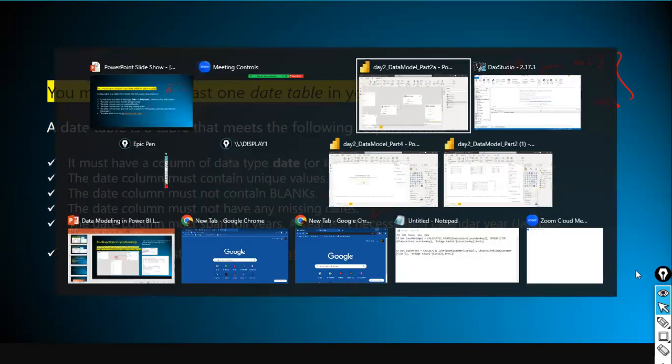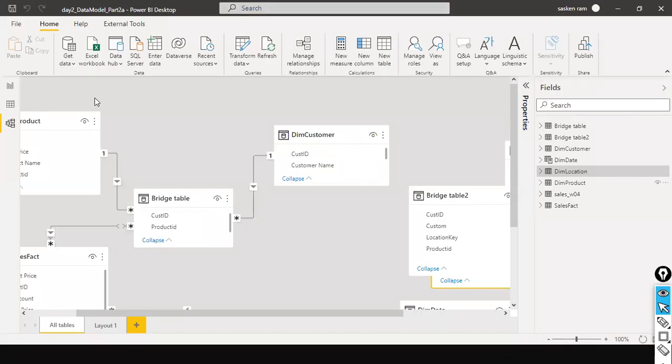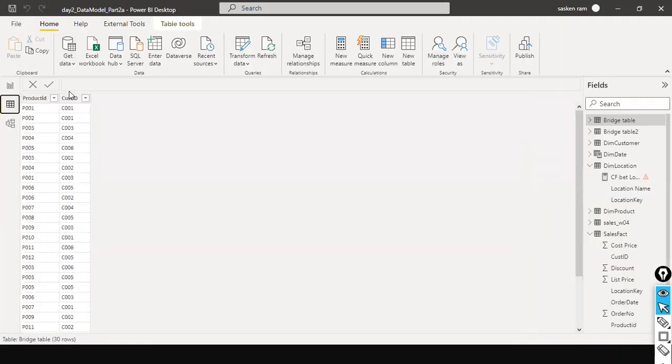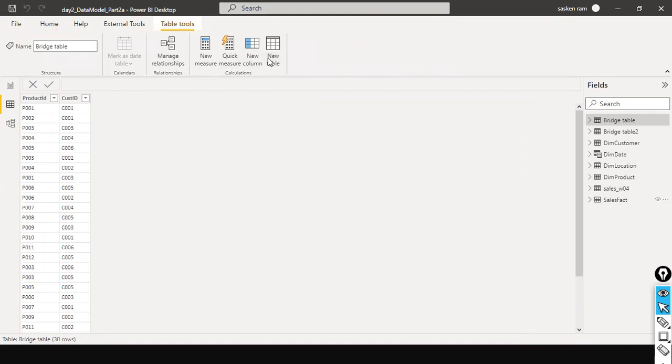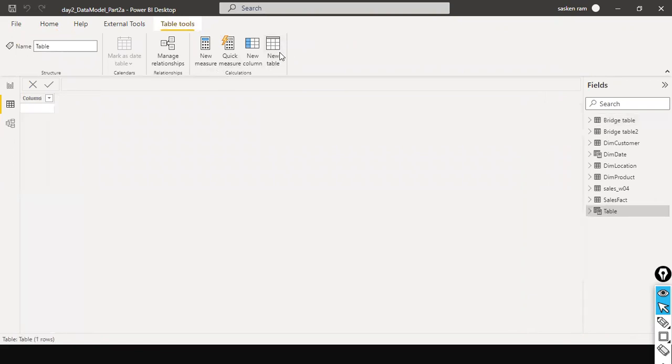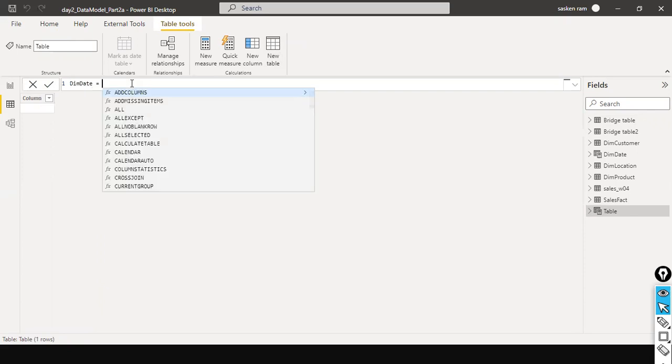Now I'll show you how we can create the custom date table. I just go to the data view. Here we are in table tools, and here I'm going to say new table. I just click on the new table because we are going to create a table, not a measure. Here I just say dim date. My date table name is date dimension. This is the naming convention we use.